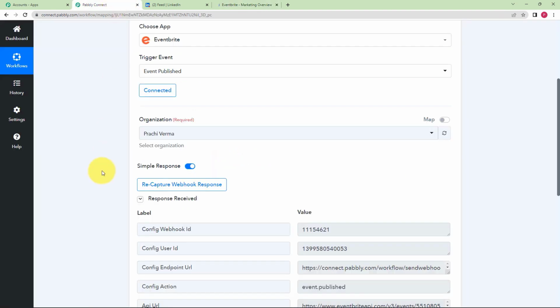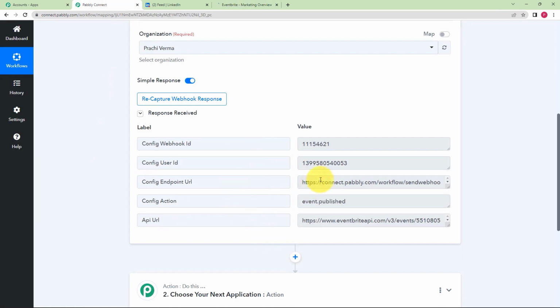Okay, now you go back to Pabbly Connect and see the response is here. So this means that our trigger event went well. It has configured the IDs, the information, the URL, and the action was that the event was published.